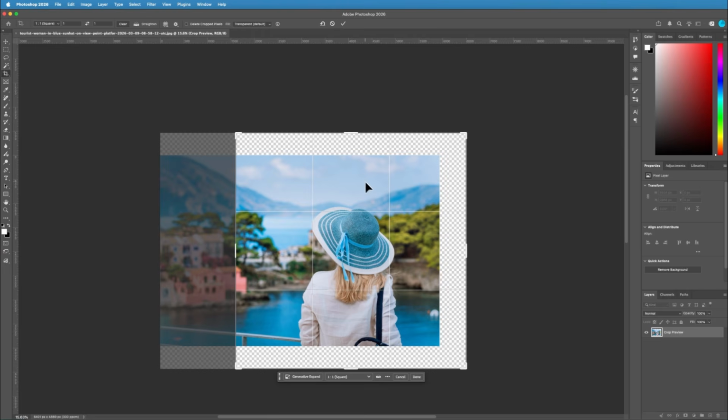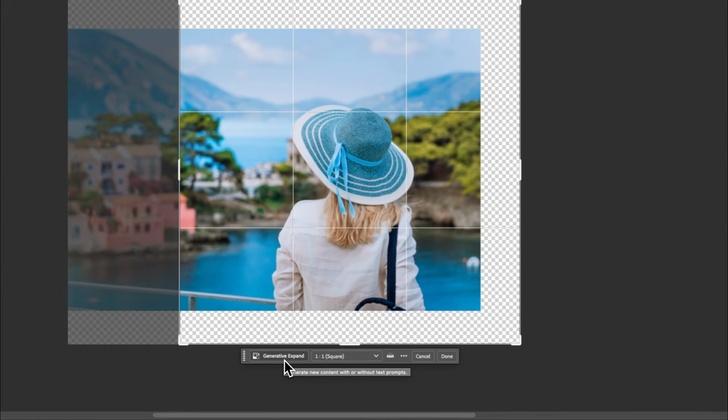Now, as we can see here, we do not have data here. However, we can use Generative Expand to complete this image. So the next step is to choose Generative Expand from the contextual taskbar. It's going to bring up this dialog box.